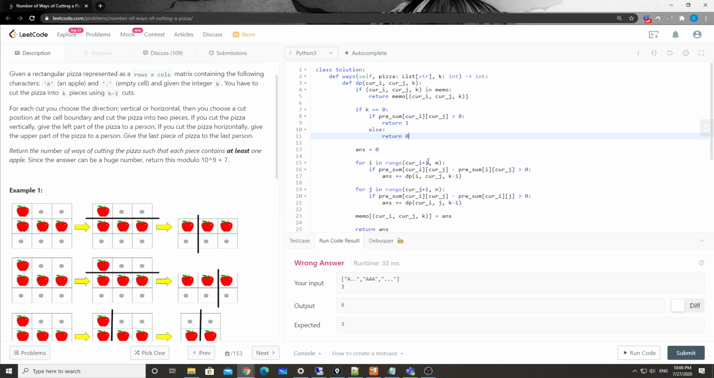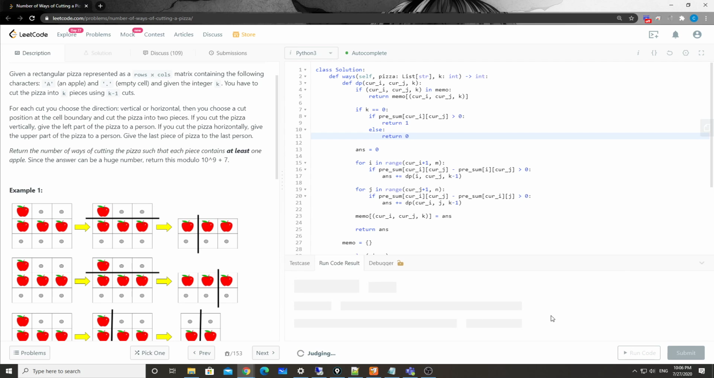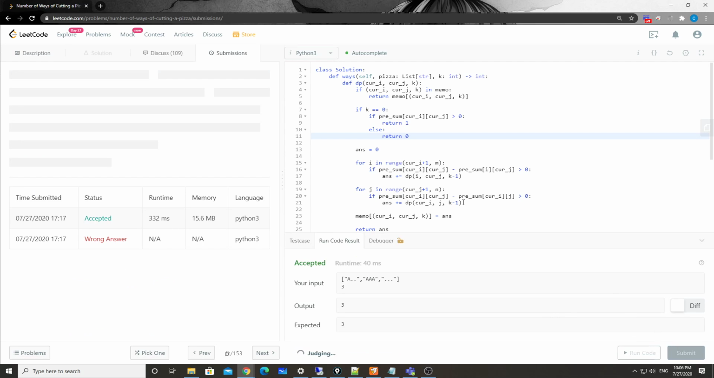I think this should work. When k is equal to 0, we simply check this. I think this should work. Yeah, let's try to run it.